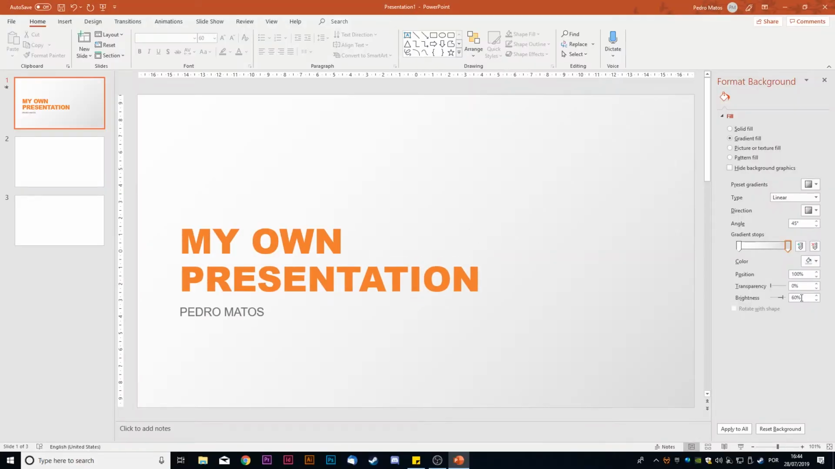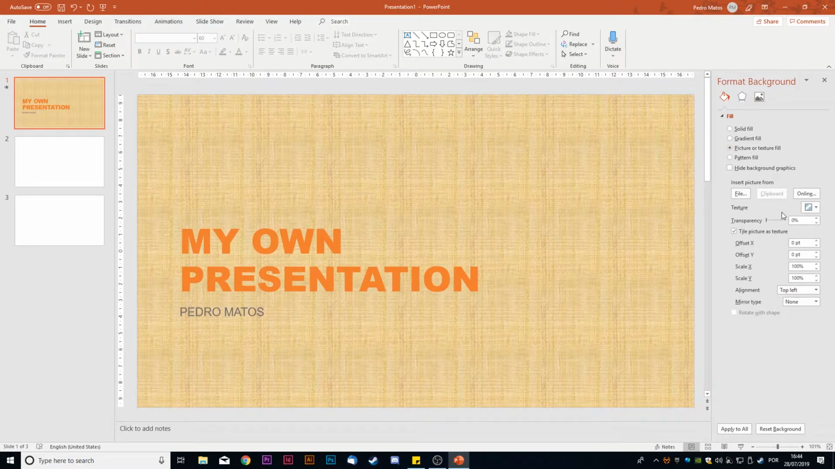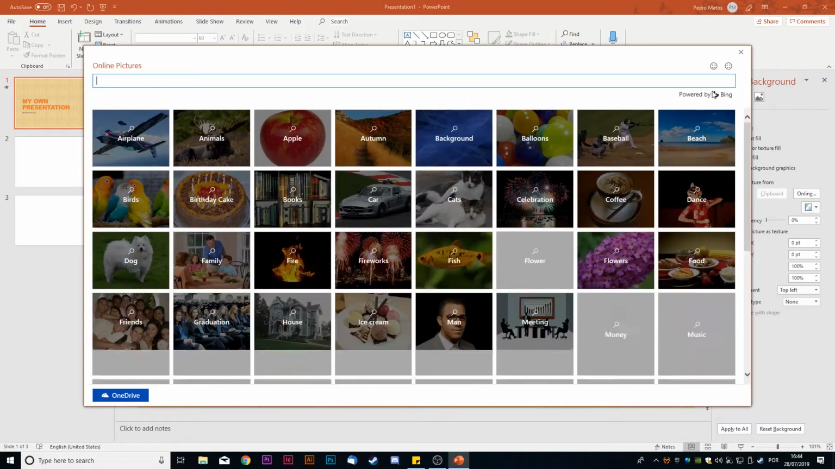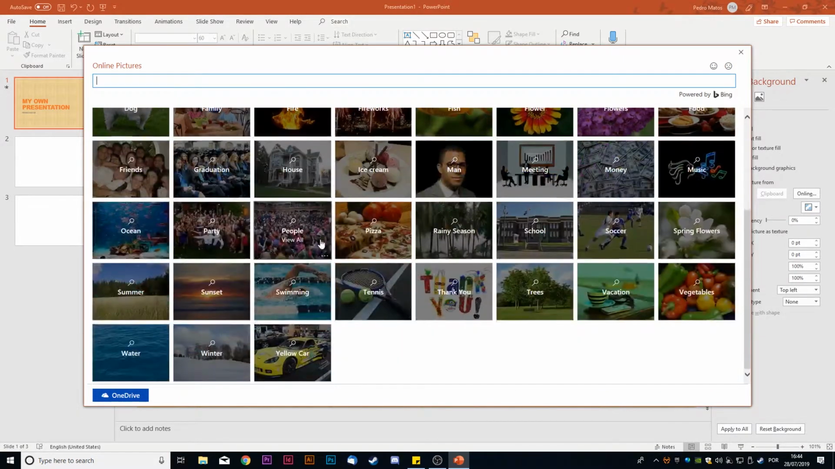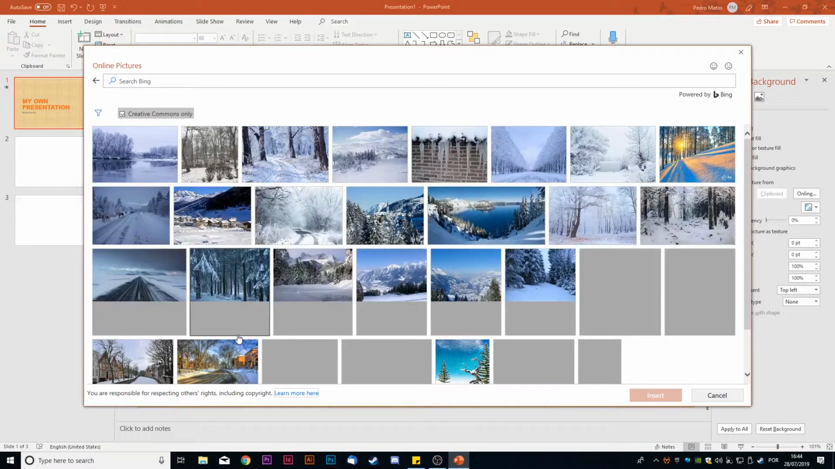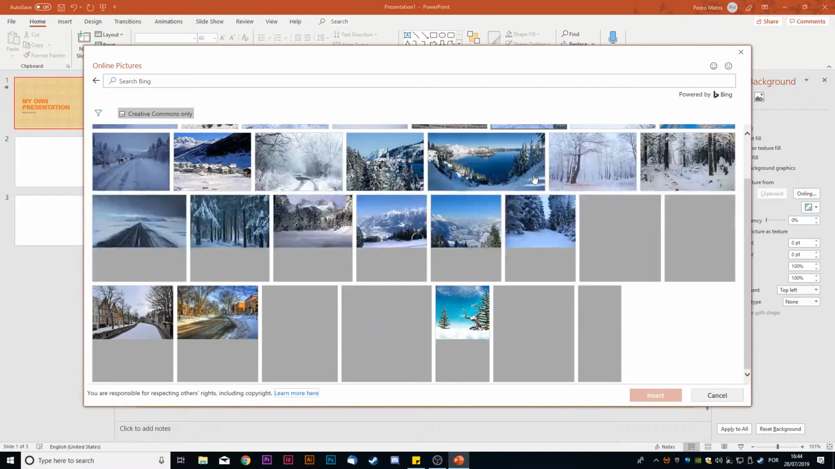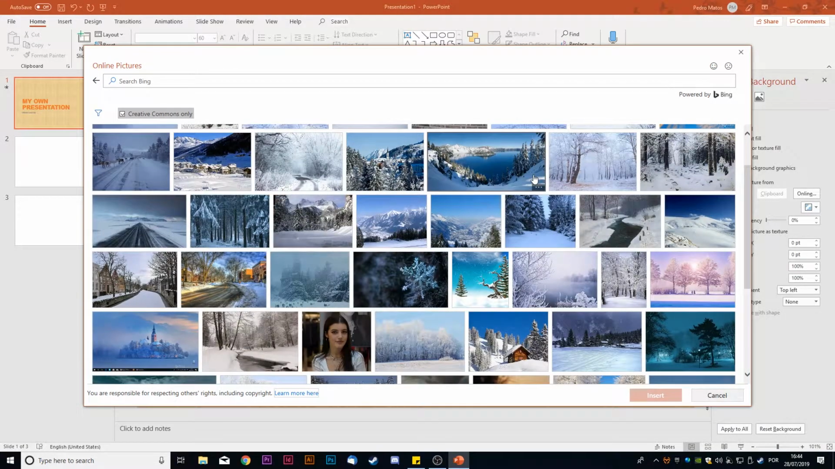Okay, a gradient. A picture that you can also choose online or from a file. They already give you examples if you want to use an image as a background, like water, summer, sunset, winter. Let's check if there is some image here that can be used in our presentation.